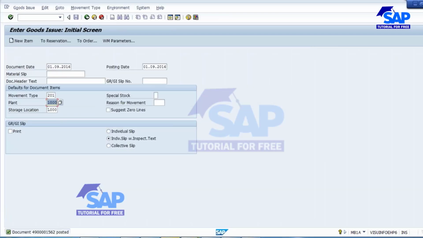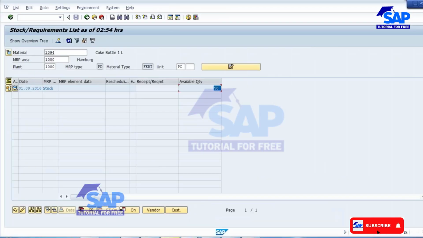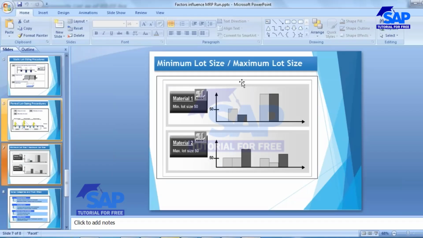So now your stock also will go. Okay, your stock is now 0. So we don't have any requirements or receipt elements, and even the stock is 0. Now we'll start with minimum lot size and maximum lot size.